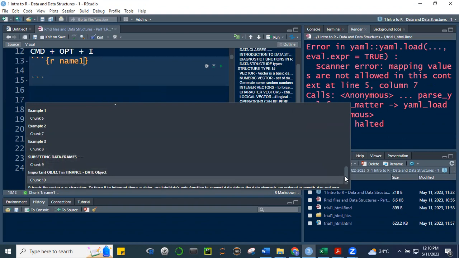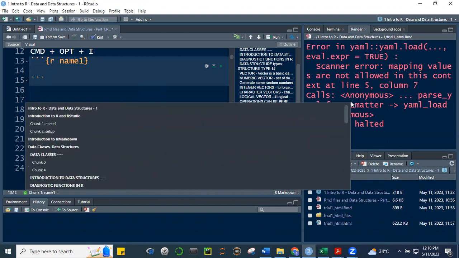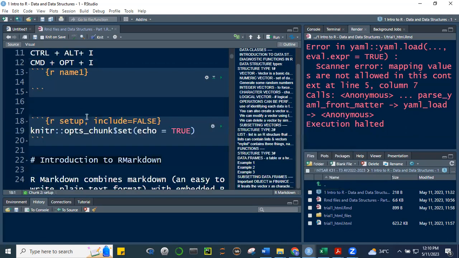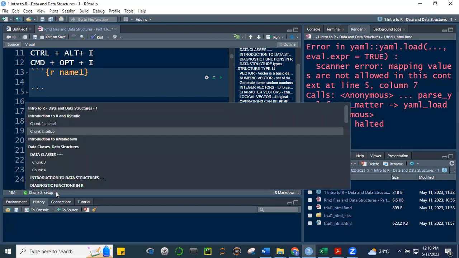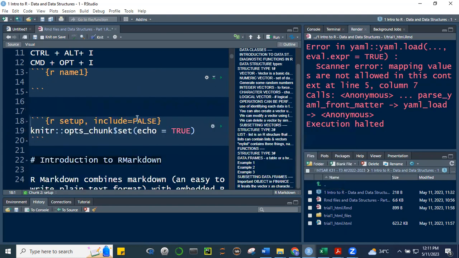It's best to put an index name, intuitive enough for you to understand. Here, this one has name 1. So this code chunk is named name 1. And then when I go here, it has a name, no? Setup. Setup is the name of this code chunk. That's why if I click the index here, chunk 2 setup, which is the name that was given.